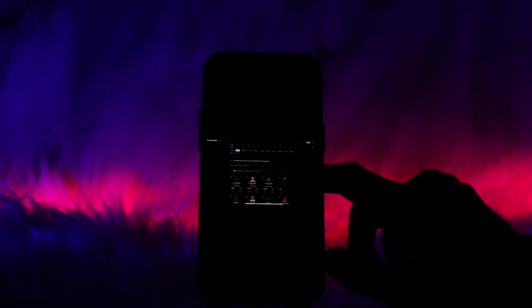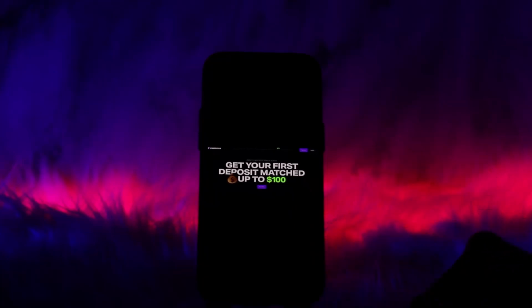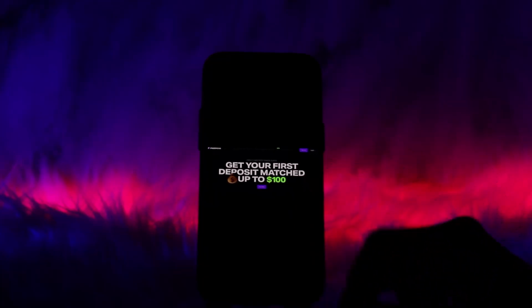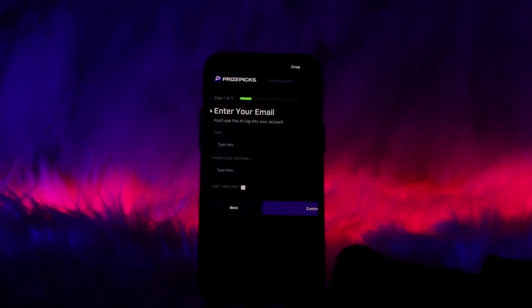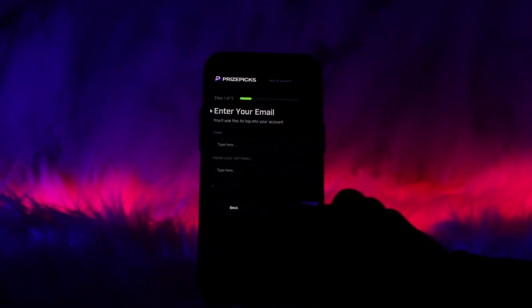So what you need to do is head over to the Prizepicks homepage, and once you get here, simply tap on the sign up button right here, and that will lead you to the login page. And once you're there, here under the email section you'll find promo code option, and there under it you'll find the option that says don't have one.